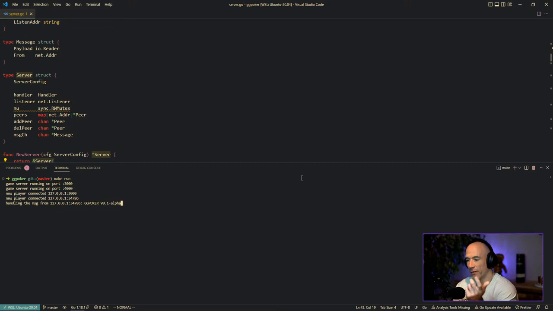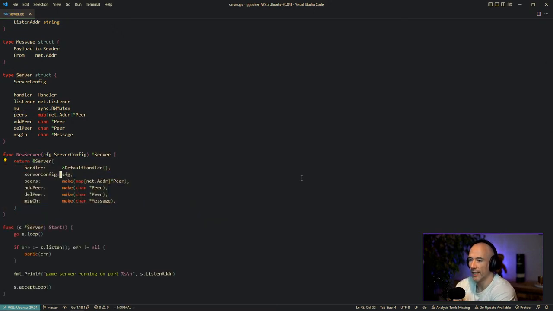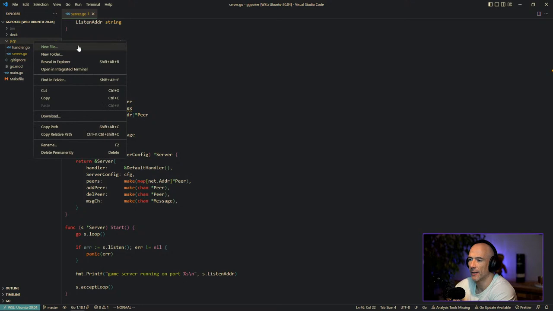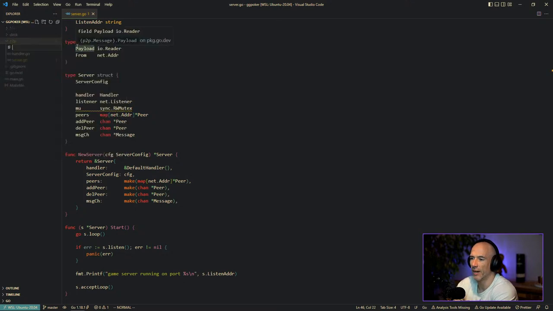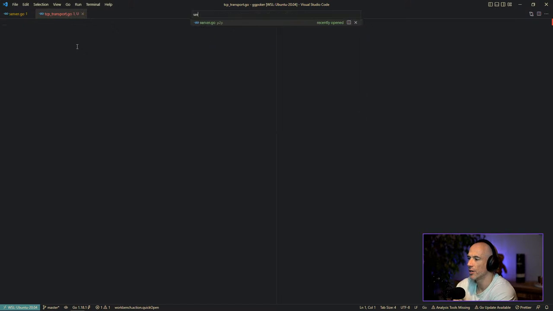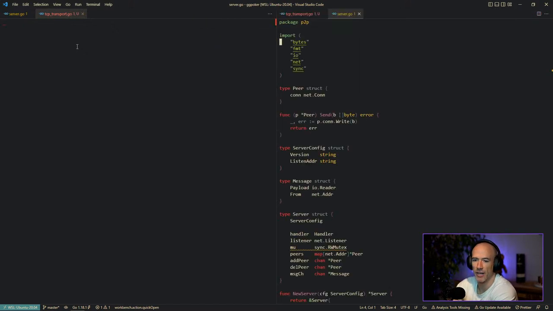So we make a game server. We make two players. We connect them with each other, and we're handling messages. We forgot to place our new lines. But first of all, we have this peer-to-peer server handler. I'm gonna make a new file, and I'm gonna call this TCP transport go. And the reason for that is, let me open up server on the left, on the right.